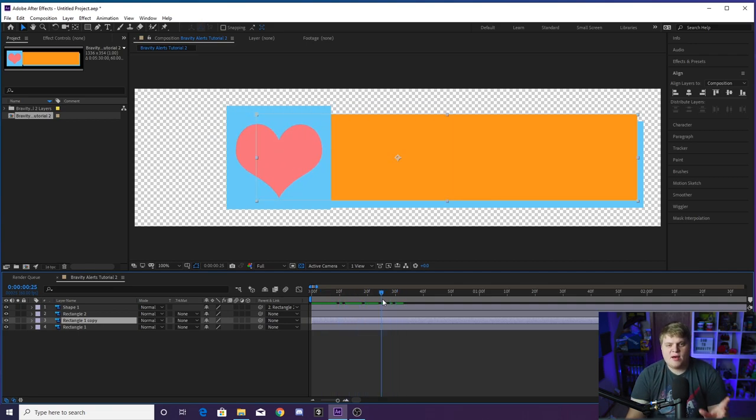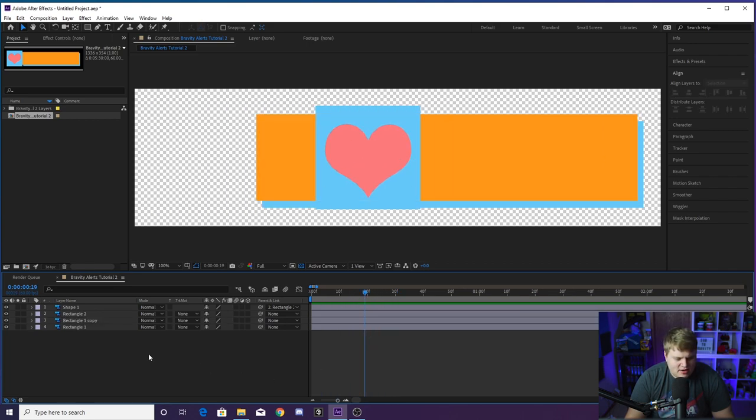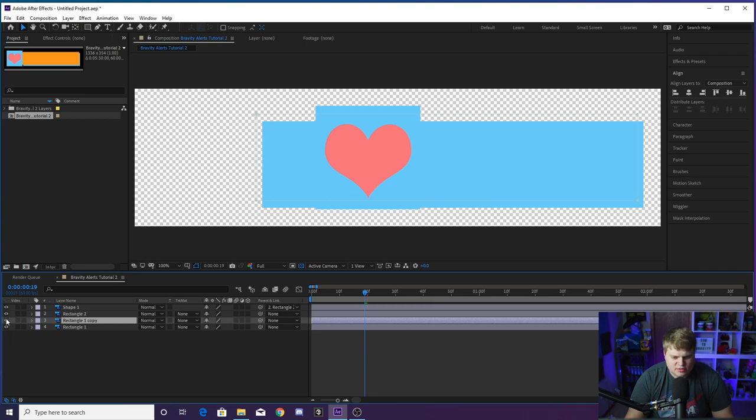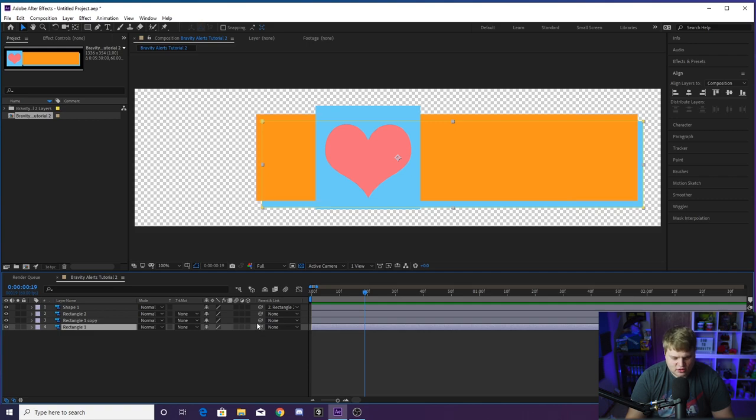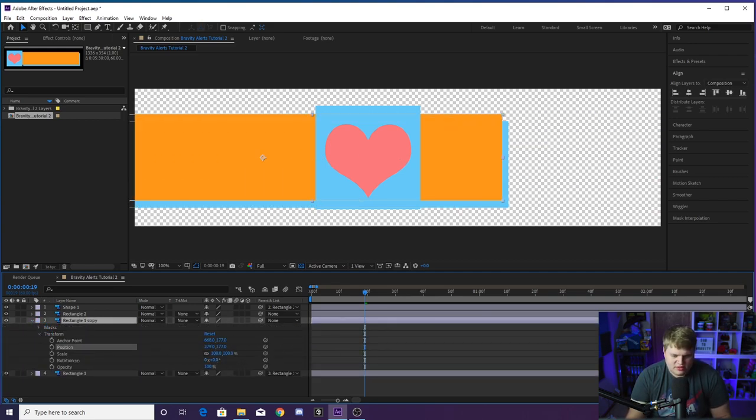So I want these boxes to come out from behind the heart square whenever it moves over like this. So what we're going to do is once again parent these together. So I want this orange one to be attached to the blue one, or vice versa, the blue one attached to the orange one. So once again, we're going to grab this little pick whip tool, click it, and drag it onto the other rectangle. So now when we move this orange rectangle anywhere, the blue one is going to move with it just like that.